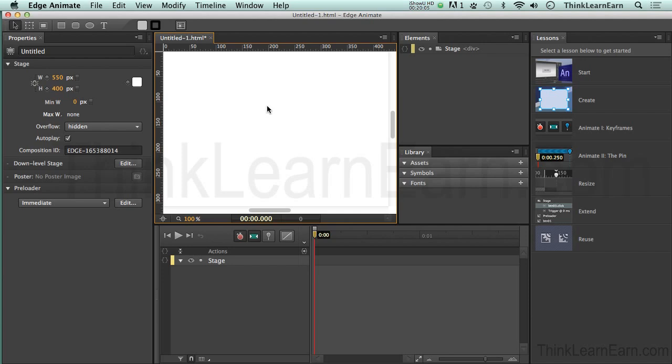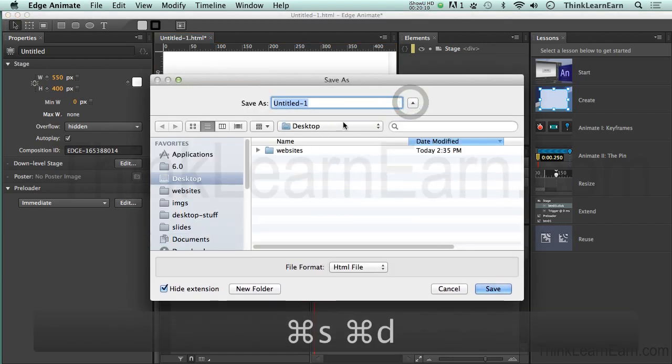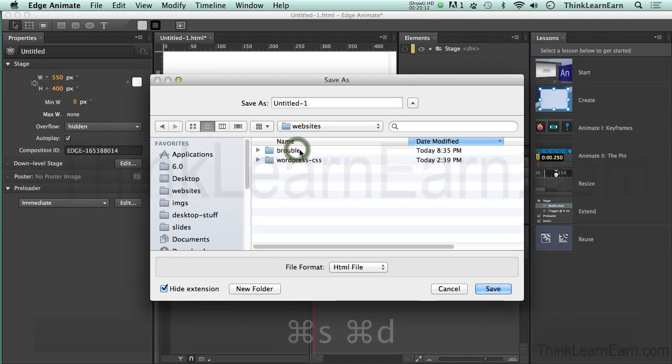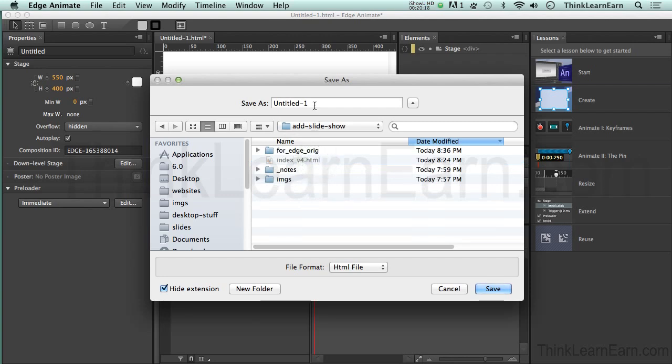Now, by default, here's the file, and I'm just going to take this file and save this, not inside my Documents folder. I'm going to save this inside my website folder. Now, very important step here. What Edge does is write HTML code, and in the code it includes the JavaScript or whatever animation scripting it needs to basically procure the animation.